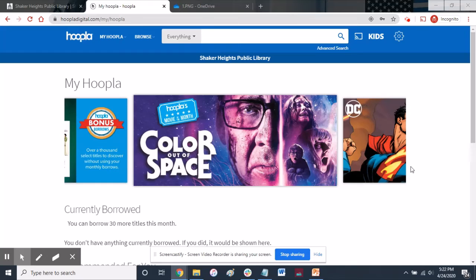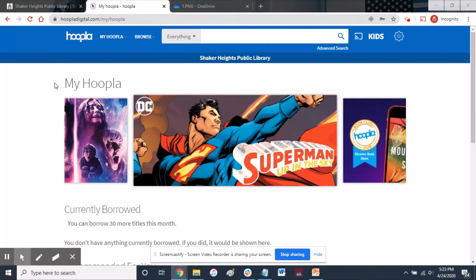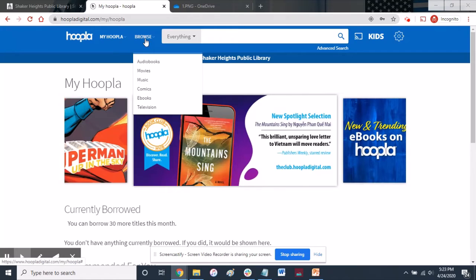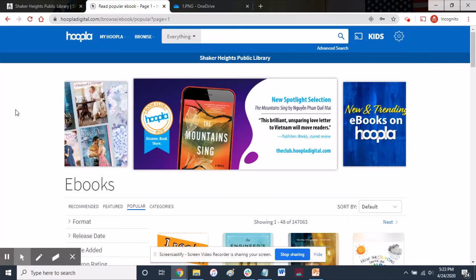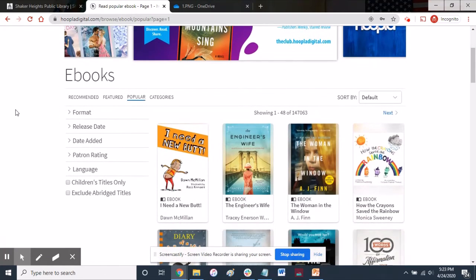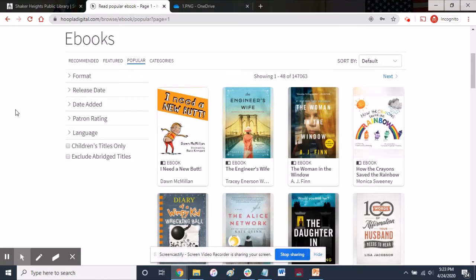So let's say you want to browse around for an ebook to check out. You'd go over to the Browse drop down here and click on ebooks. And this will land you by default on what's popular these days on Hoopla. You can also filter things out by release date, when things were added to Hoopla, patron ratings, sort of like on Amazon, you can rate by the number of stars, and also language. Now, if you see something interesting right off the bat, you can go ahead, we'll click on the woman in the window here.